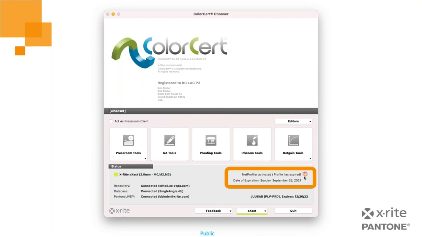So if I launch my ColorCert software, I see the NetProfiler information here. My icon is red. I know that I need to grab my NetProfiler kit and build a new profile before I proceed. You might be using NetProfiler for yourself, in which case you want to do this so that you know you're getting the most accurate readings. Or there are some brands that require NetProfiler, and in that case, you definitely want to do this so that you're not getting flagged by the brand for using an unprofiled device.